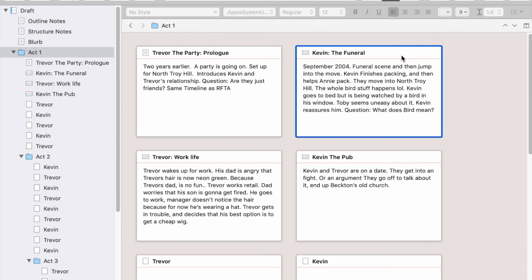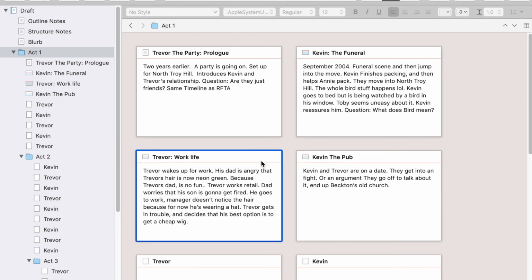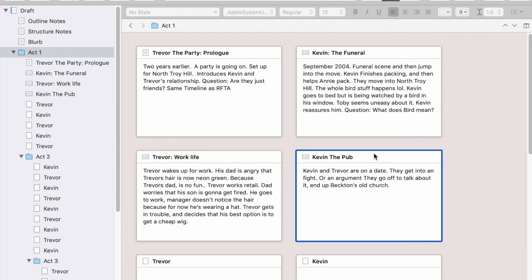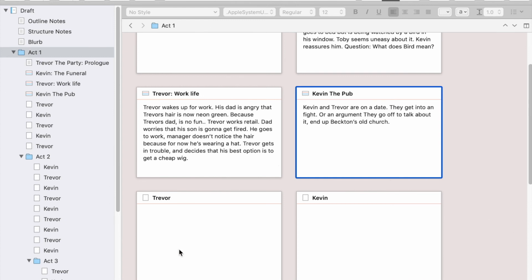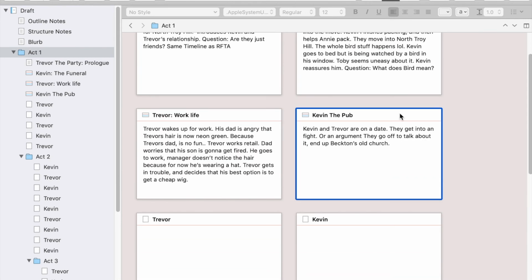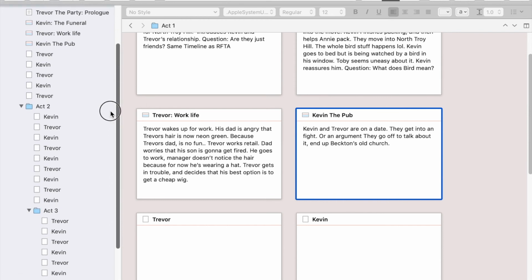We have here Kevin, the funeral. And then I've got 2 more examples here. Trevor, work life. Trevor wakes up for work because that's just how Trevor is. He's kind of a little bit of a dick, but we kind of live for that. Next one is really short because I didn't want to get into too much spoilery territory here, but Kevin, the pup. Those are the 4 examples that I have written in this timeline, so I don't give away everything. I want to give you guys some mystery so you're excited when it comes out.